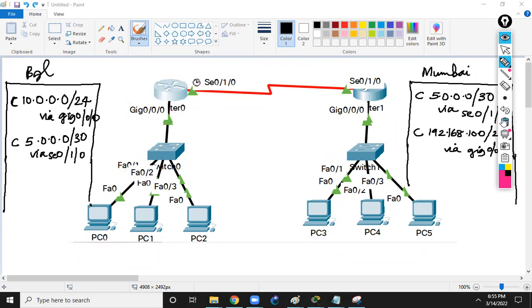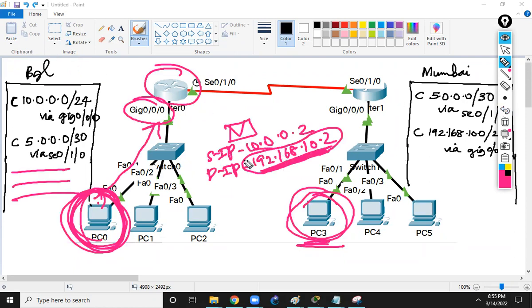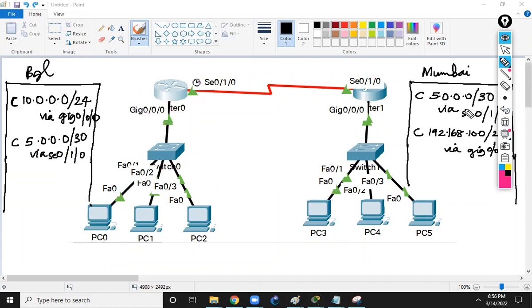So does the Bangalore branch have this network in the routing table? No. Yes or no? No. You can see it has 10.0.0.0 network and 5.0.0.0 network in its routing table, but not the 192.168 network. So what happens is that it will reply back, I don't know the destination. Clear? Okay.